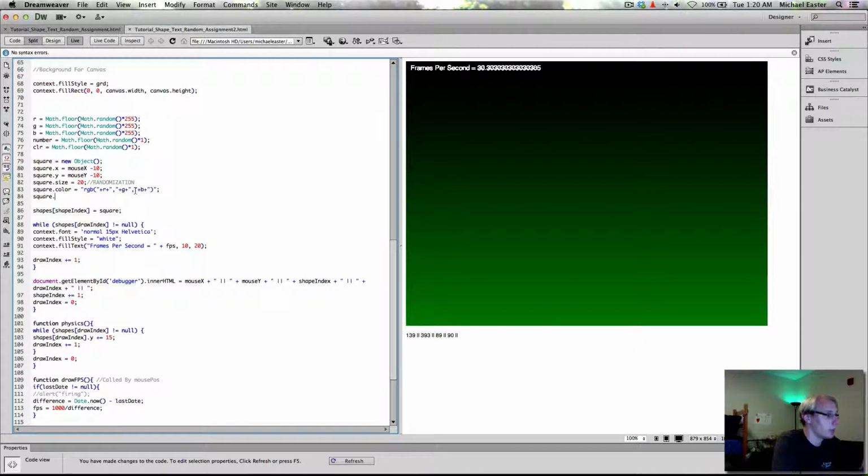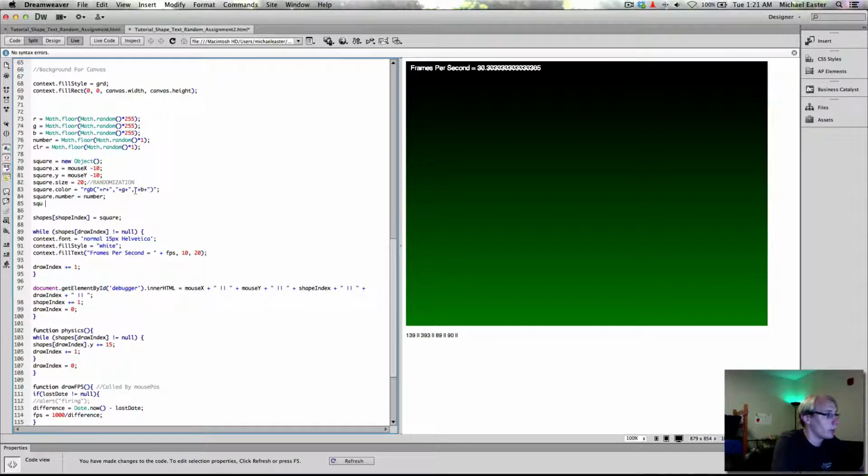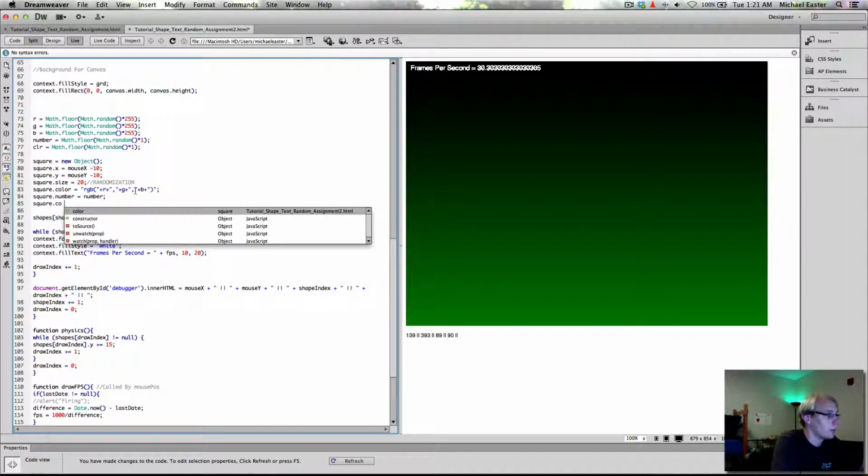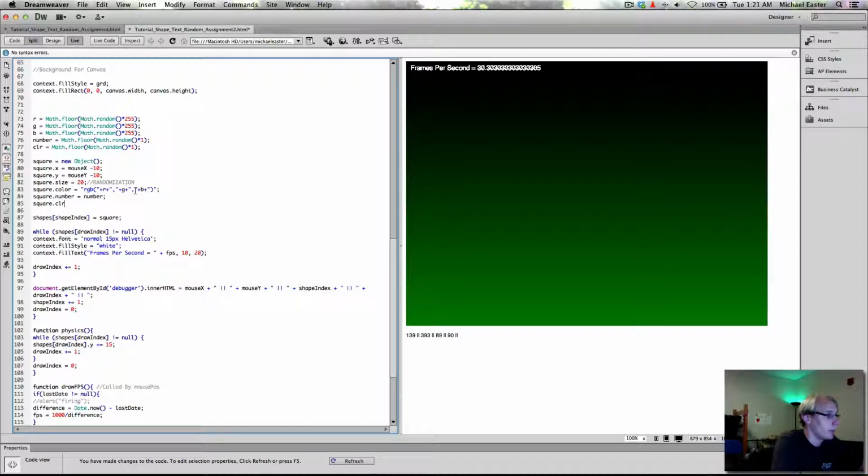Square dot number equals number, square dot color. See how it's popping up like there? I want to add something else.